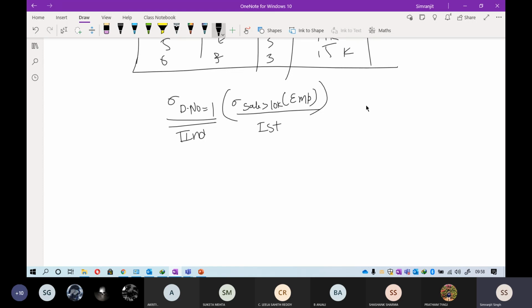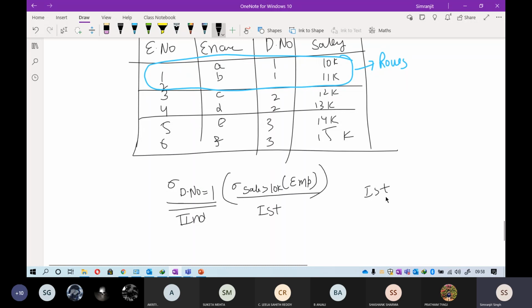Okay, so now the first query will give you how many tuples it will give you. So first it will give you this one. So I'll highlight this one.